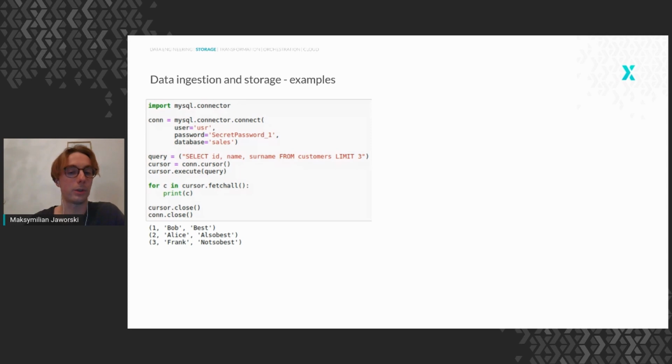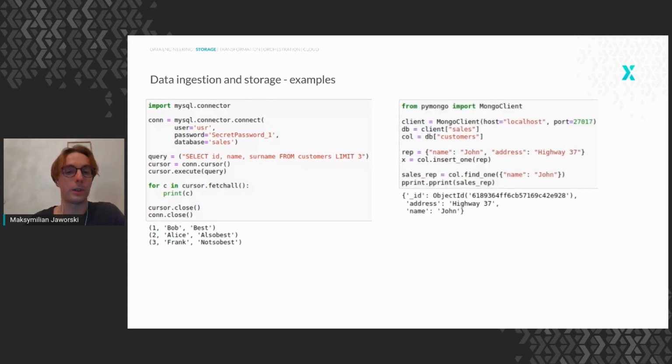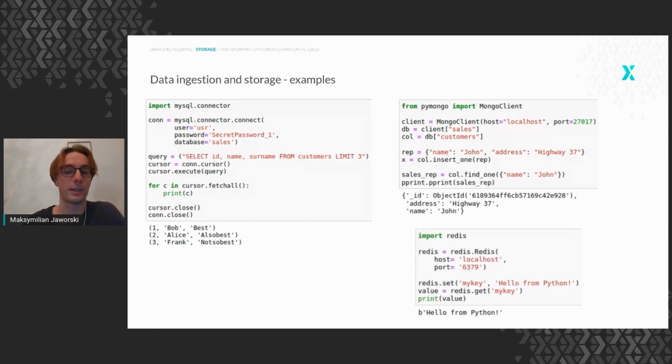How to work with MongoDB? Also simple: create a client connection, set the database, set the collection, and we can insert some sales representative, for example. And in the last part, we are trying to find one by name and print it out. What about, let's say, Redis? Still pretty simple, pretty similar. We create a connection, set some value, get this value back by key, searching by key, and print it out.